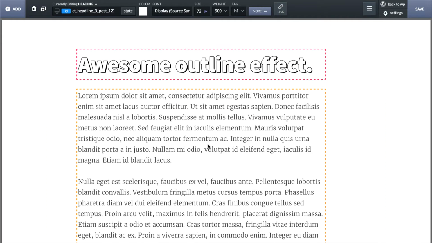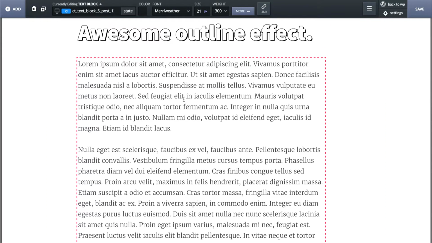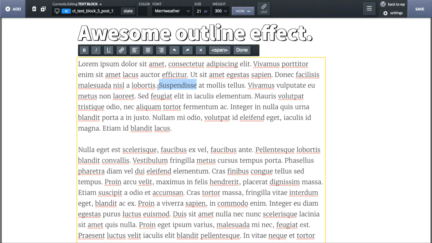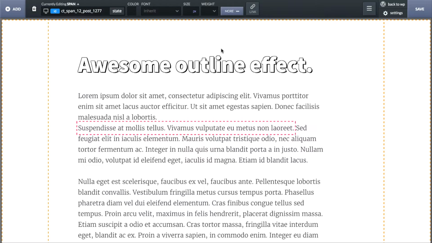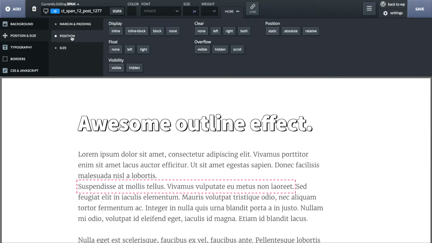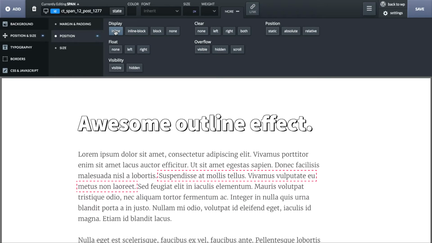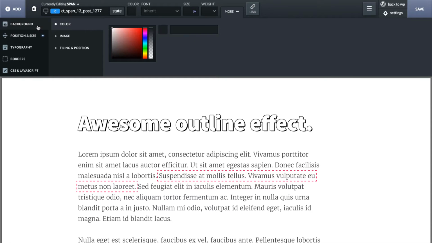Okay, next up, I'm going to show you how to do a highlight effect. So for a normal highlight effect, you would just take the text you want to highlight, put a span on that text, and set the span to display inline. And normally what you do is just put a yellow background on the text. But that's not very cool. That's kind of boring. So what I'm going to do is make the highlight effect more like what you'd actually get out of a real highlighter if you were doing it on paper.